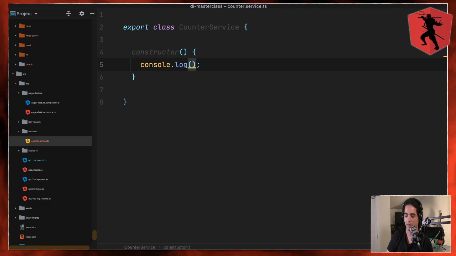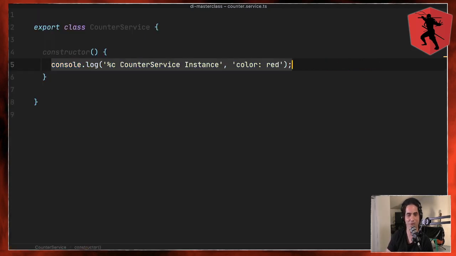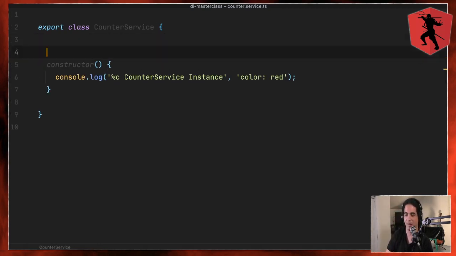So I'm gonna use a little trick with console log because I want to log something colorful. So it's gonna be counter service instance, and let's give it the color red. This has nothing to do with dependency injection. It's just to create a nice colorful log, so we can notice it in the DevTools. We're gonna see it in a second. I'm gonna create a count number. It's gonna be 0.